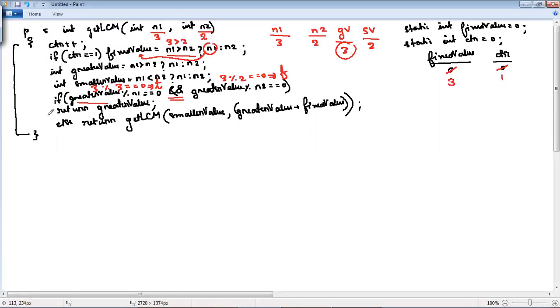The control will go to the else part, and in the else part we have called the same method by passing the smaller value. What is the smaller value? The smaller value is 2 now. So we are passing 2, and then we are passing greater value plus fixed value. What is greater value? It is 3, plus fixed value. What is fixed value? Fixed value is 3 only. You can see here, fixed value is 3. Greater value is 3, fixed value is 3. So 3 plus 3 is equal to 6. We are passing 2 and 6 to the same method.